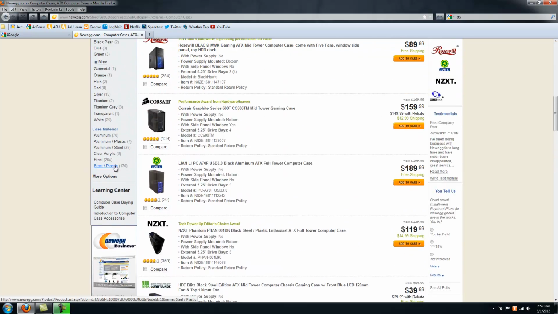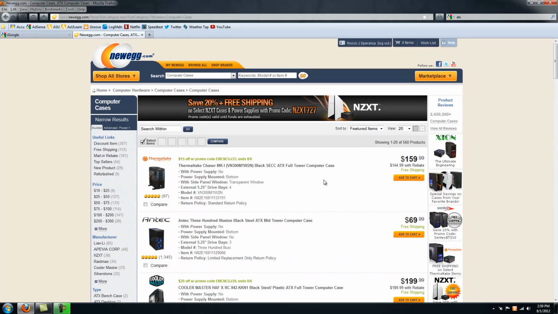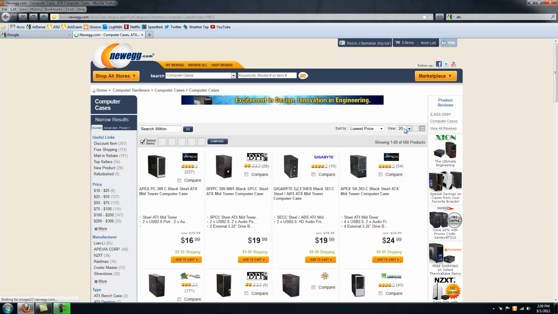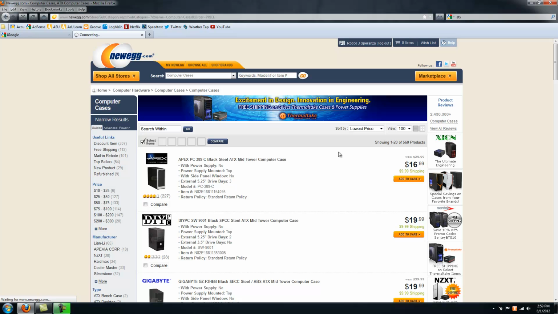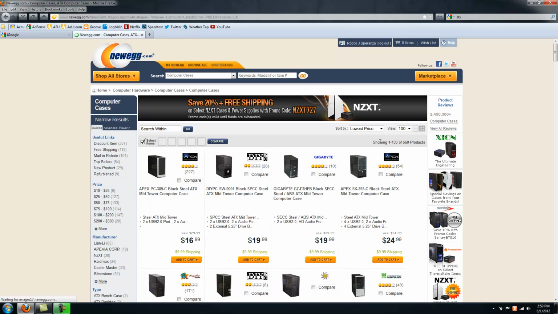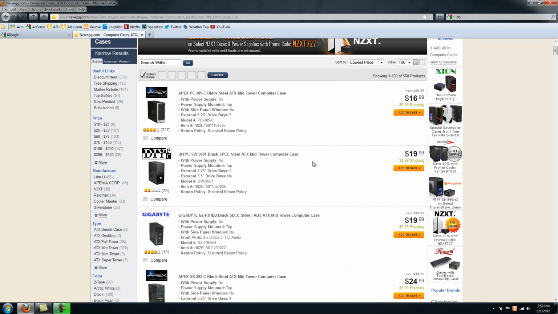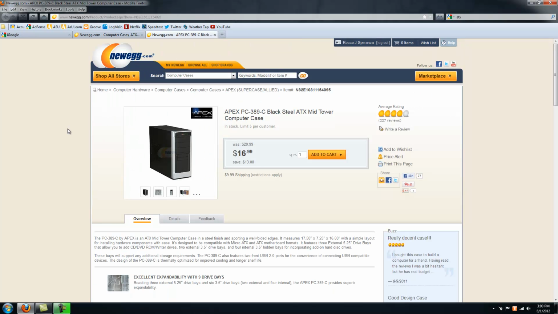Let's give an example of a really cheap case. We're just going to sort by lowest price, 100 per page. And okay, for instance, this case, APX Black Steel ATX Mid Tower computer case. It's $17, $10 shipping, and usually the cheapest cases don't have free shipping, which is what kills the deal. But they're still extremely cheap.